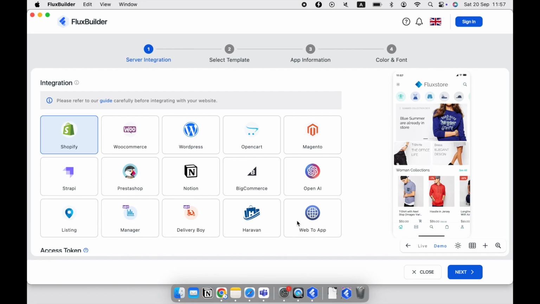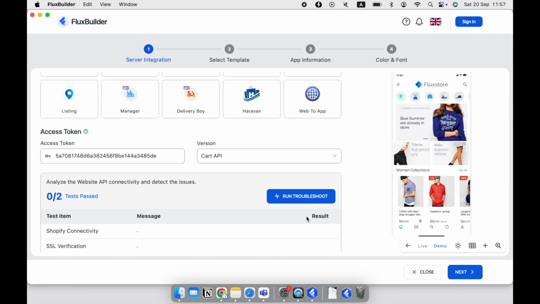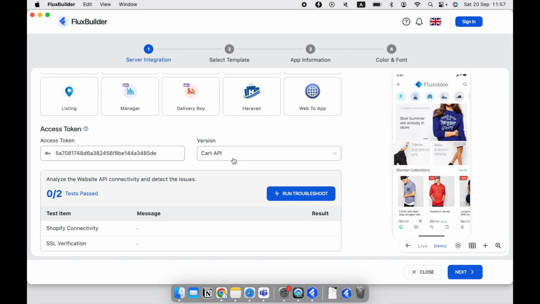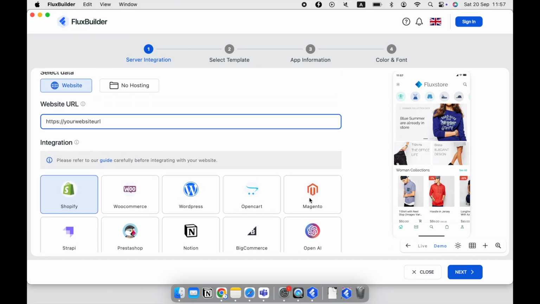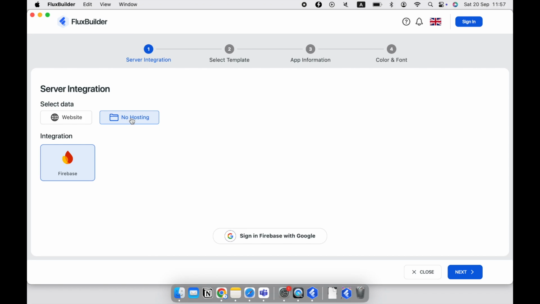The Web to App item will convert any website into iOS and Android web view apps. Supports all kinds of websites. If you don't have a website, select No Hosting to create a Firebase app. Then click the next button to start editing the UI and features for your app.